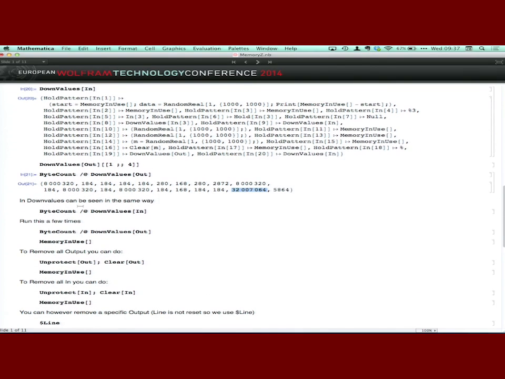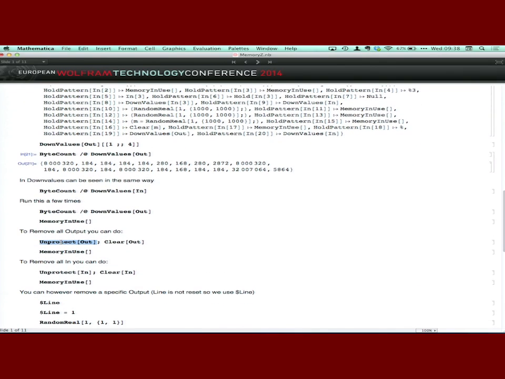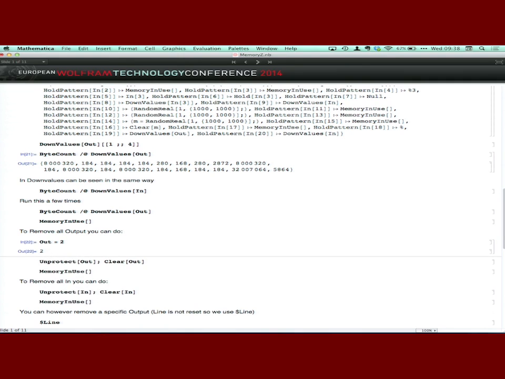But what we can do is something that you shouldn't really do, but if you need to clear out, you can Unprotect Out and then clear it. What Unprotect does is it unprotects the symbol. A lot of our symbols, most of them in fact, are protected so that you can't make an assignment. So if I say Out = 2, oh dear, that's not good.